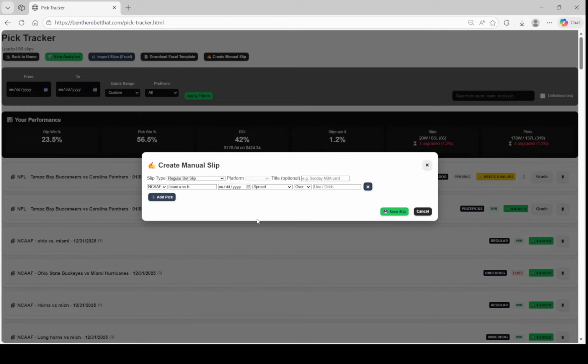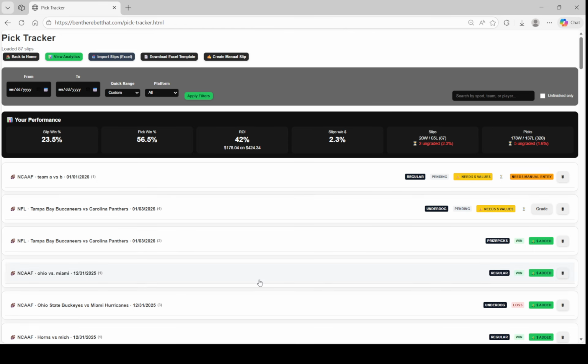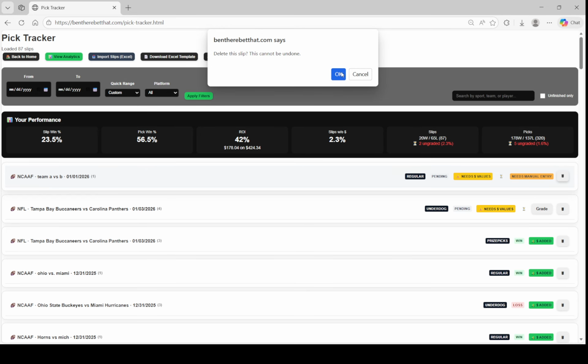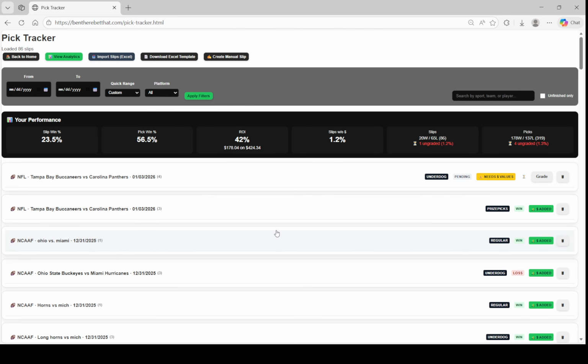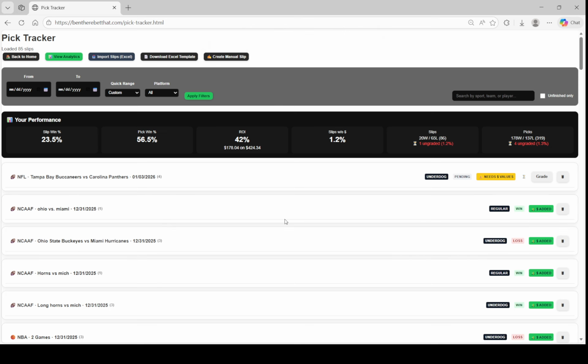Pick your date. Today's the 1st. I'm going to do a money line bet. My odds are minus 135. And I'm going to save that. And now you can start tracking actual bets as well, and it's going to put it into your analytics. Now I'm going to delete these because I don't want to screw my real stats up. Delete that. So if you ever want to delete it, you can always do that as well.